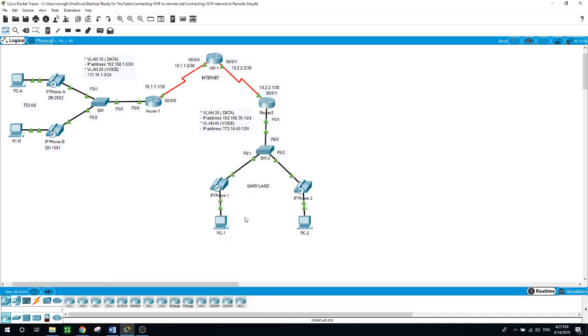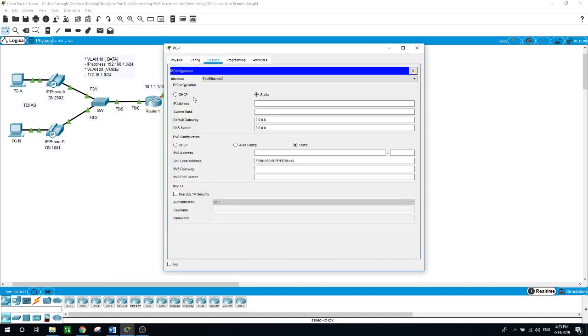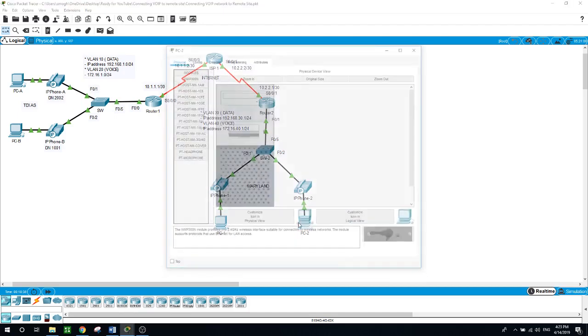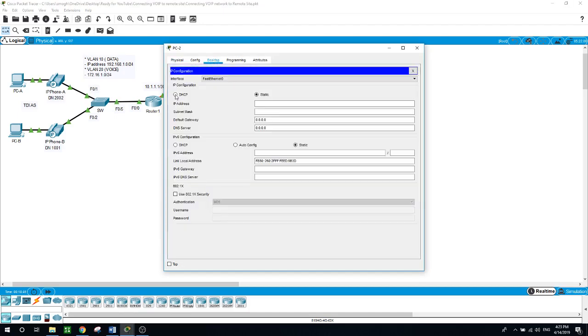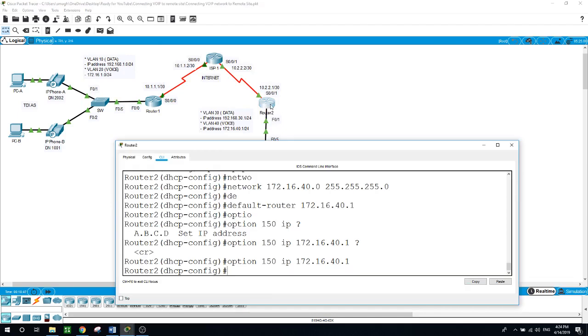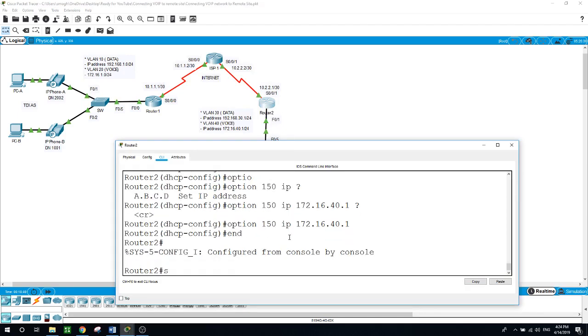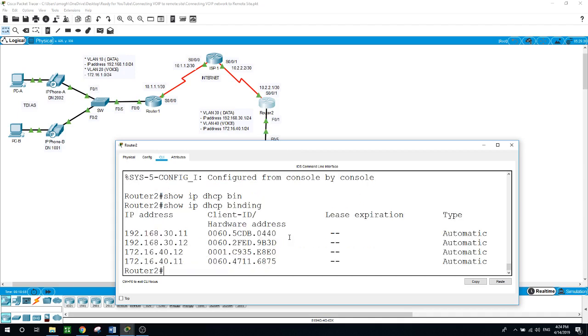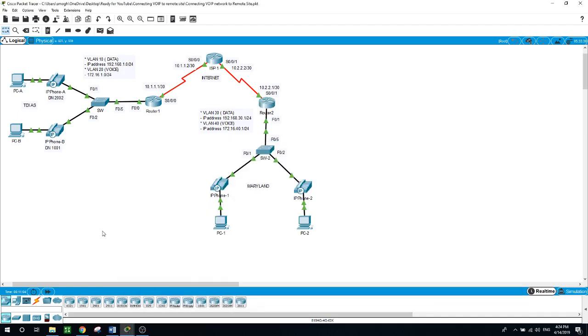So we configured the sub-interfaces. Let's see if the PCs got their IP addresses through DHCP. PC1 took the address 192.168.30.11, and PC2 the IP address 192.168.30.12. On the router, show ip dhcp binding. And as you can see here, this is for the two PCs, IP addresses with the MAC addresses, and these are for the IP phones.